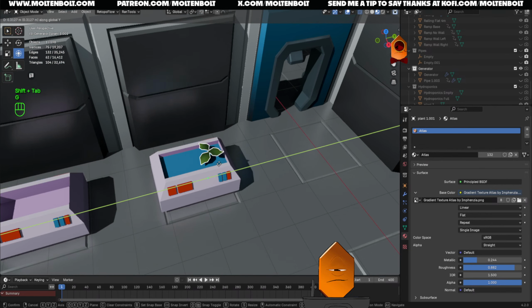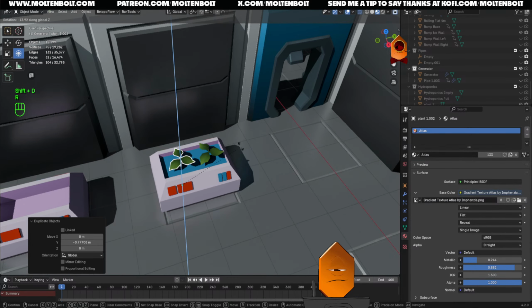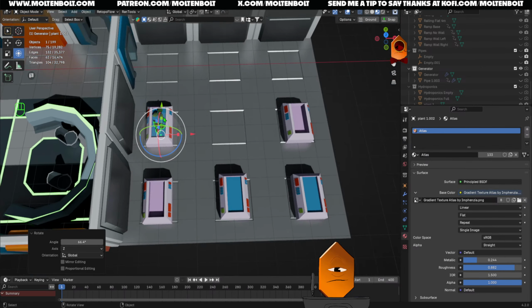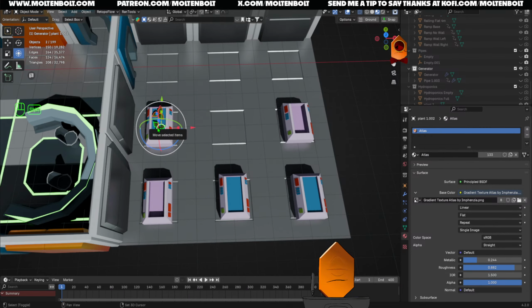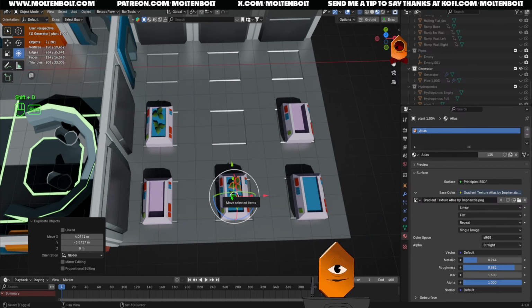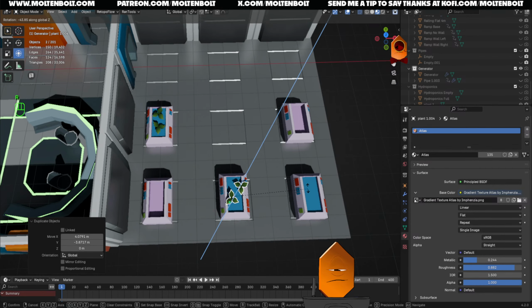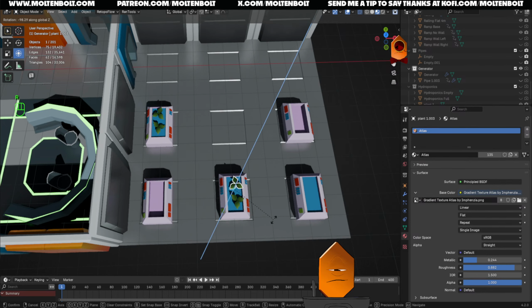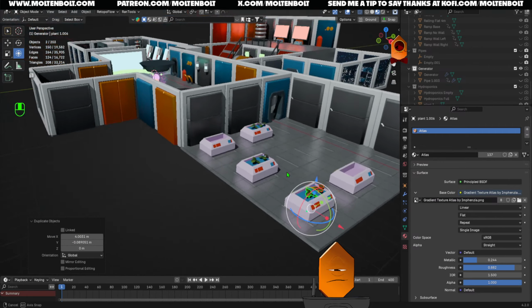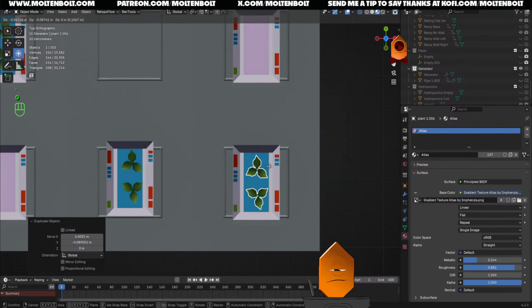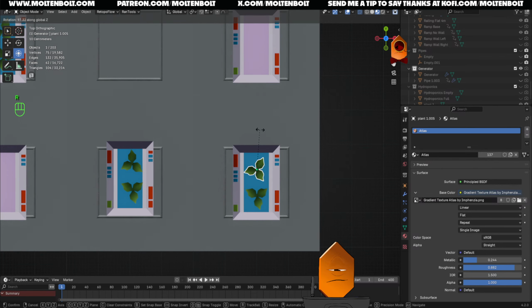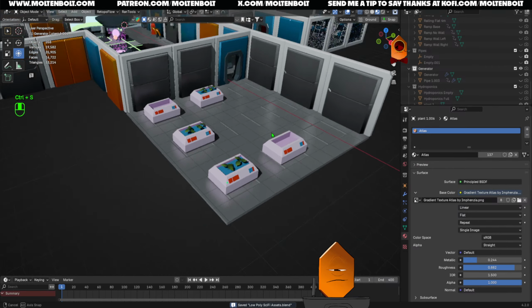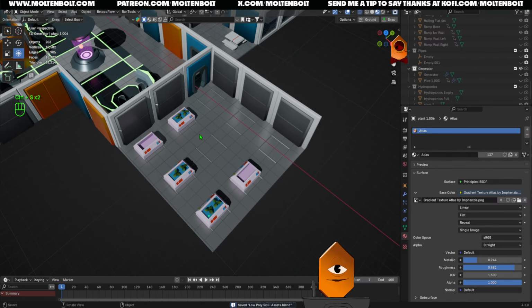I'm gonna shut snapping off now, just so I can position these a little more nicely. Let's grab these. 50 GZ, there we go. Let's just rotate this one a bit. A bit. 50 GZ. Cute. Got some hydroponics going.